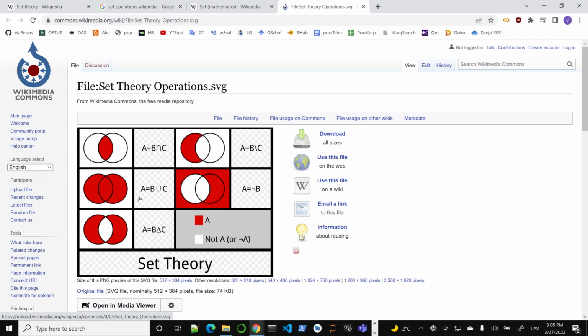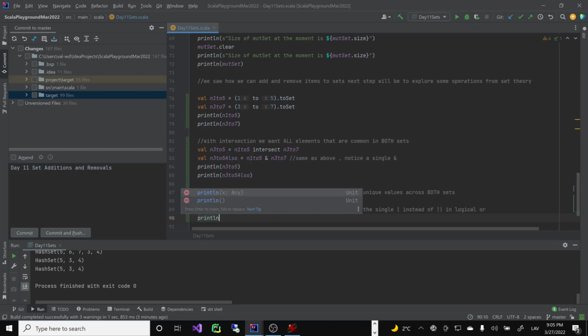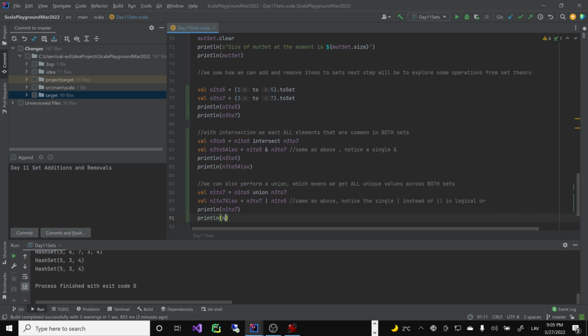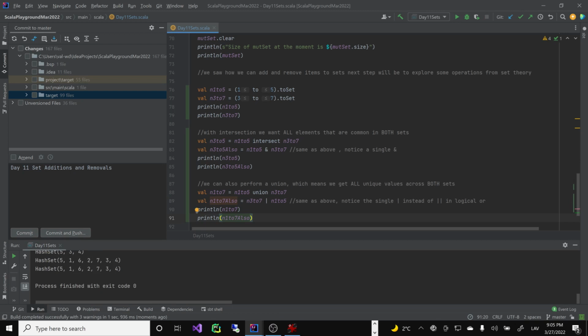Union of all possible values, right? Okay, let's print these out. Let's print these babies out, and we can see what's happening. 7 also. Let's see if they work as we expect. Maybe there's a typo, maybe there's a logical error, but looks like they work exactly as expected.